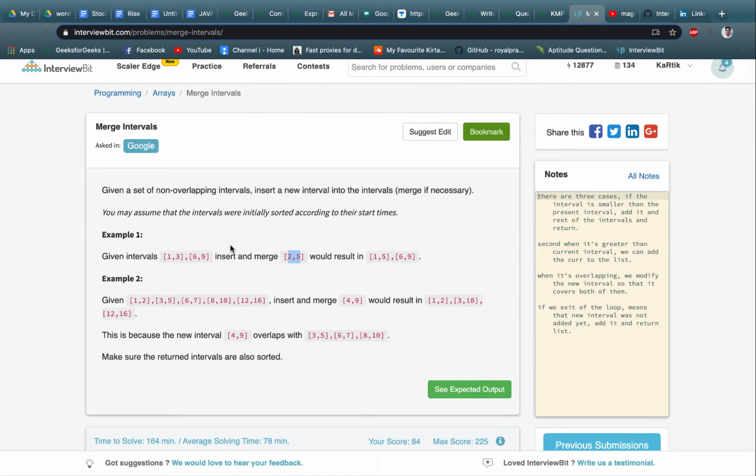So the first interval given over here is 1 comma 3 and the second is 6 comma 9, right? And we need to merge this interval 2 comma 5. In this case, this interval 2 comma 5 overlaps with our first interval, and we just update the endpoint as 5, and the second interval remains as it is.